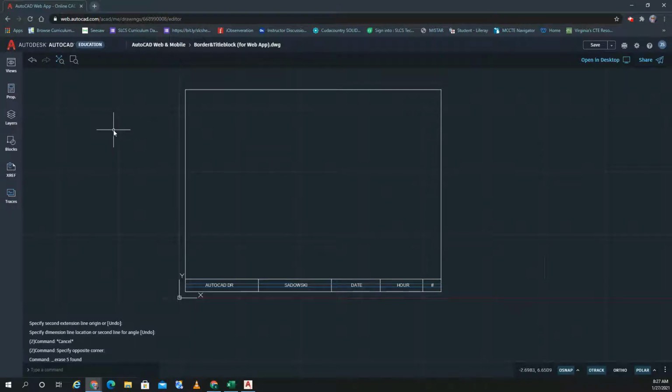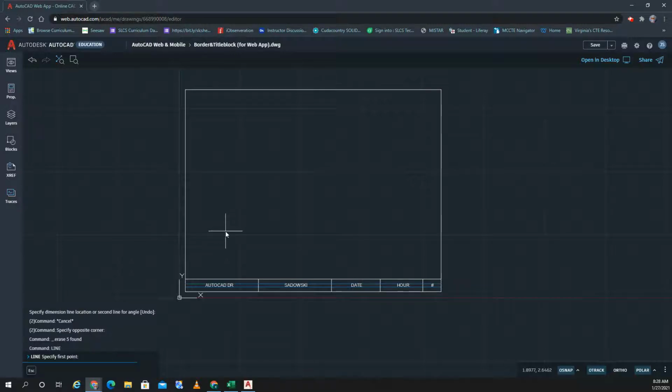Remember, there's a couple, like very, very few things that the web app does that the software, at least the 19 software, doesn't. 19 is what we have in school.